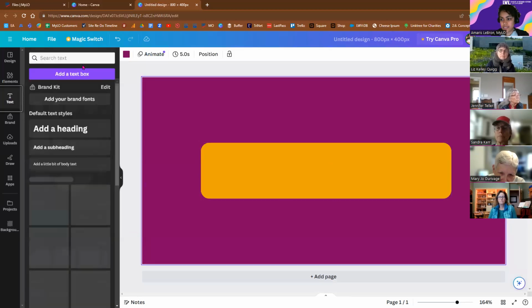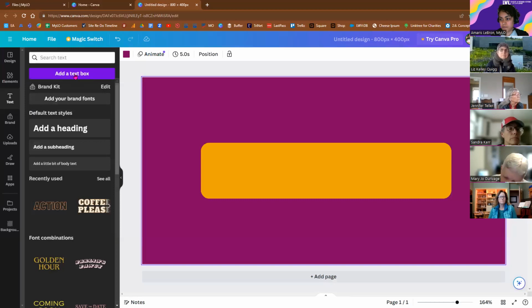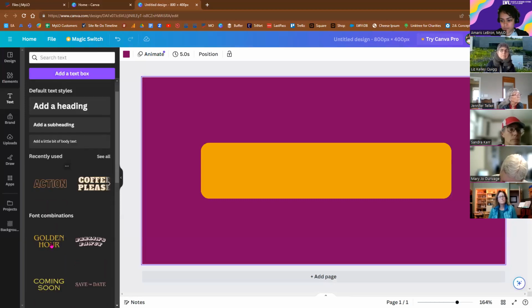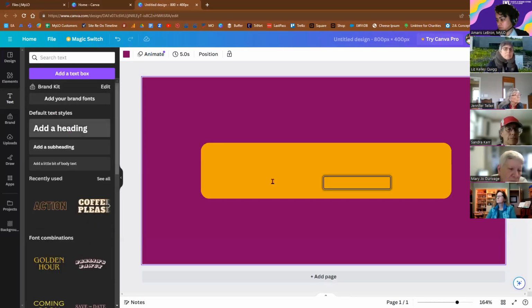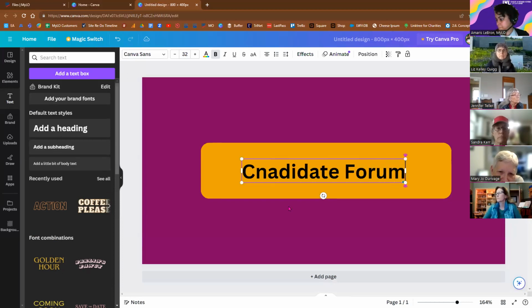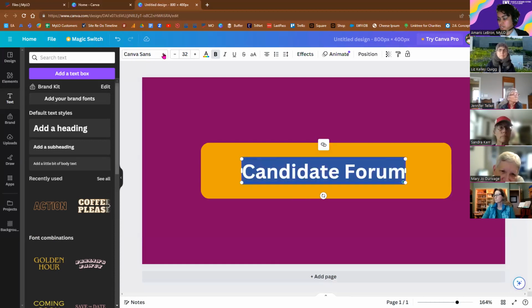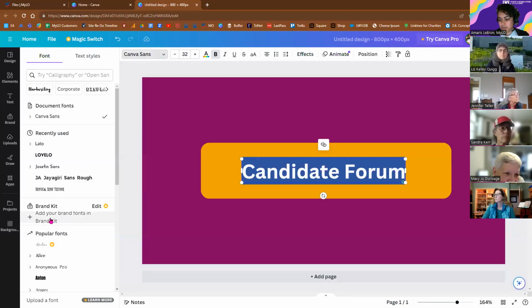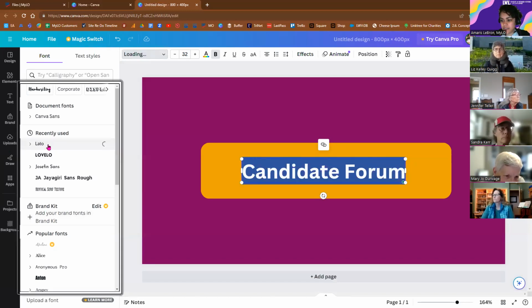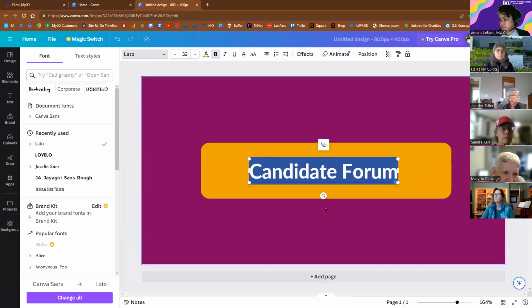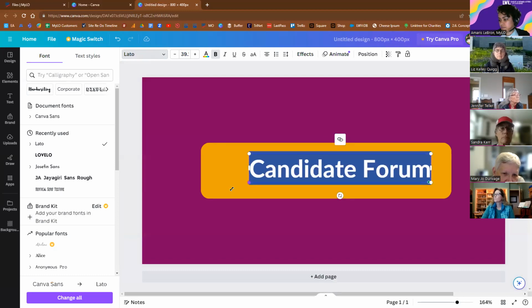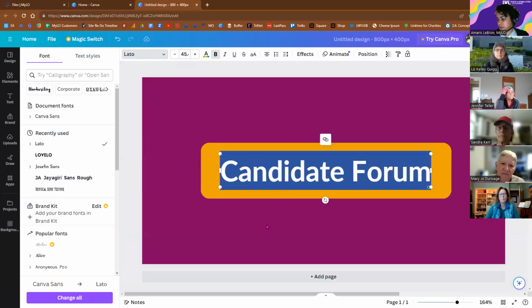Otherwise, just go to the text and add either a fresh blank text box or a different style, or choose a font from down below. Once you add it, the font options will start to pop up and we can change our text. And then I would assume the brand kit option for the font allows at least one to be added. But we do have a recently used, so that's really nice. And then resize the text either by pulling the text box or increase the font manually there.